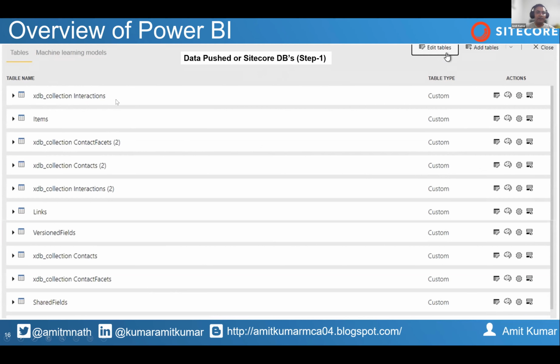So this xDB collection interaction is nothing but data from the xDB collection database, and this item is coming from the web database, because users are accessing pages, right? And those are being stored as page events. And Sitecore is storing an ID of that. But in reporting, I need to display the name. So that's why I rely on the web database. And all the fields I will be able to get from the version field.